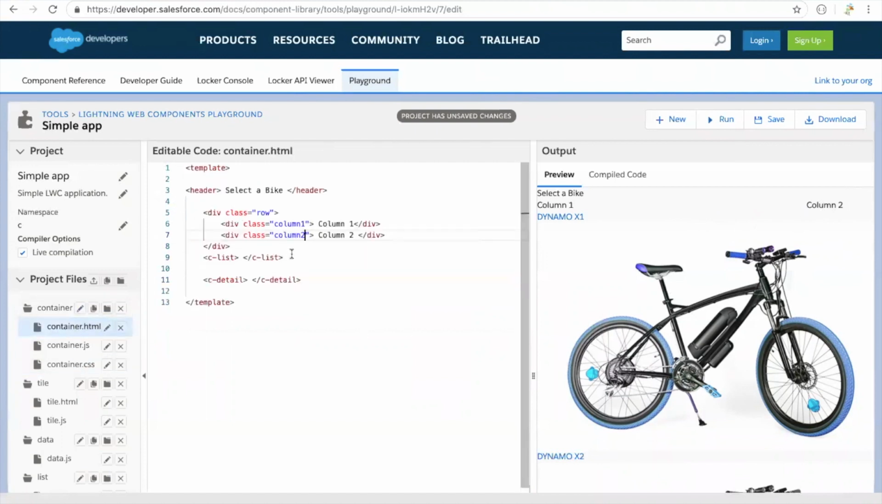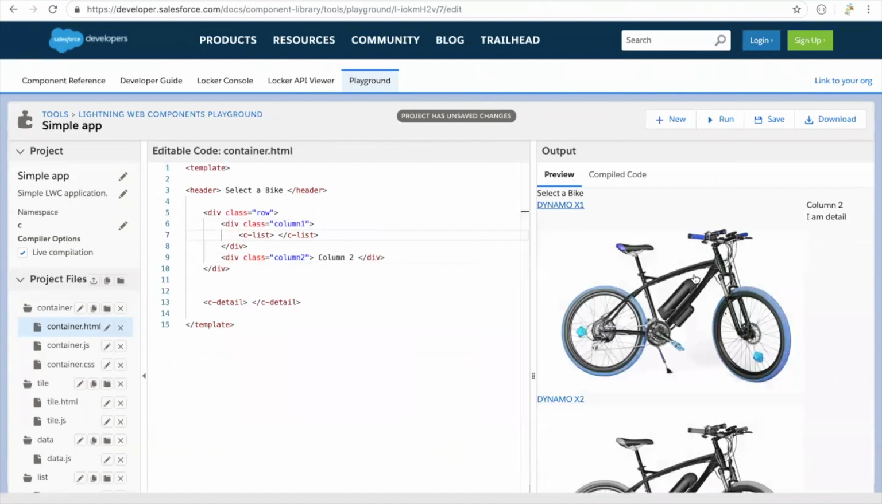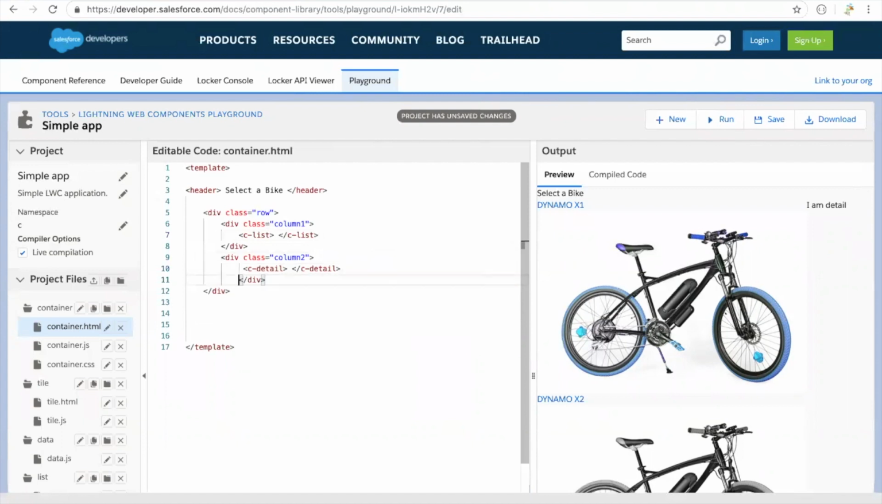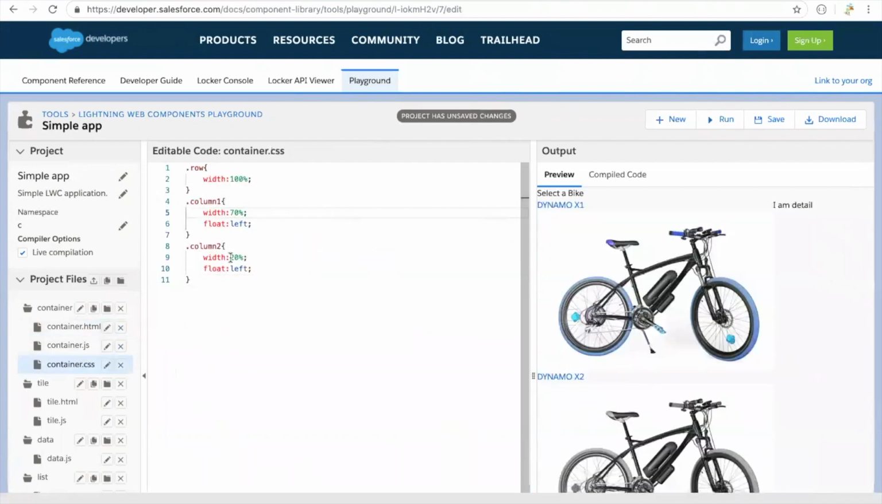Now all I will do is I will get all these lists and I will put this list in place of column 1. Now you can see this is column 1, and in column 2 I am going to have a detail here. Now what I want to do is, if I click on this cycle, the detail about this cycle should be appearing here. I will go back on CSS. I still think it is not the right proportion, so I will say 70-30. Now I think it is good.